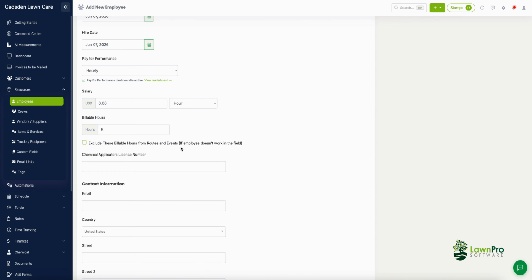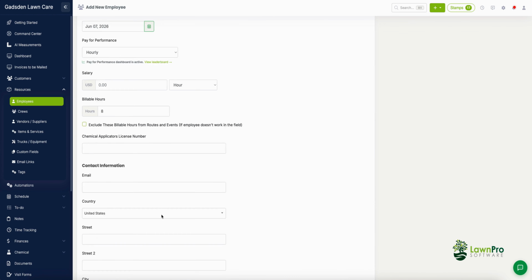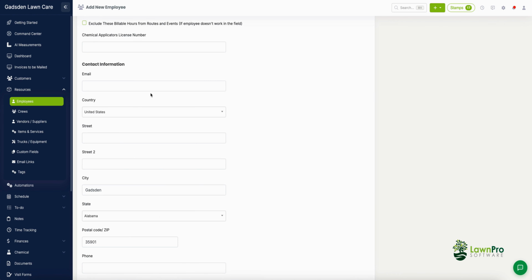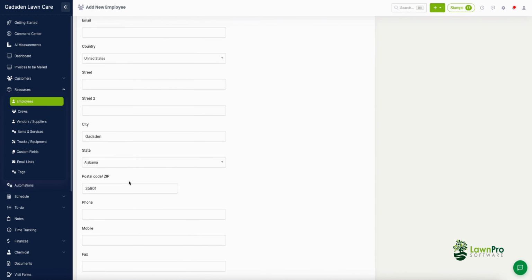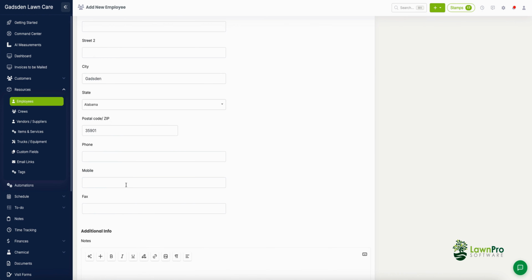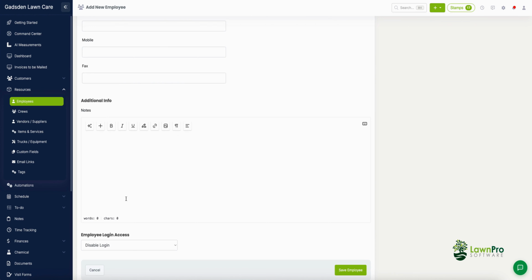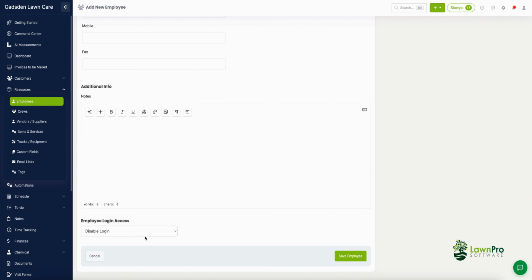If your employee holds a chemical applicator's license, you can enter their state license number here. This is especially useful if you run fertilization or pest control services and need to track who is certified. Next, enter their contact information: an email, address, phone number, mobile phone number, and a fax if they have one. If you have any notes you want to keep on file for this employee, you can add those in the notes field.